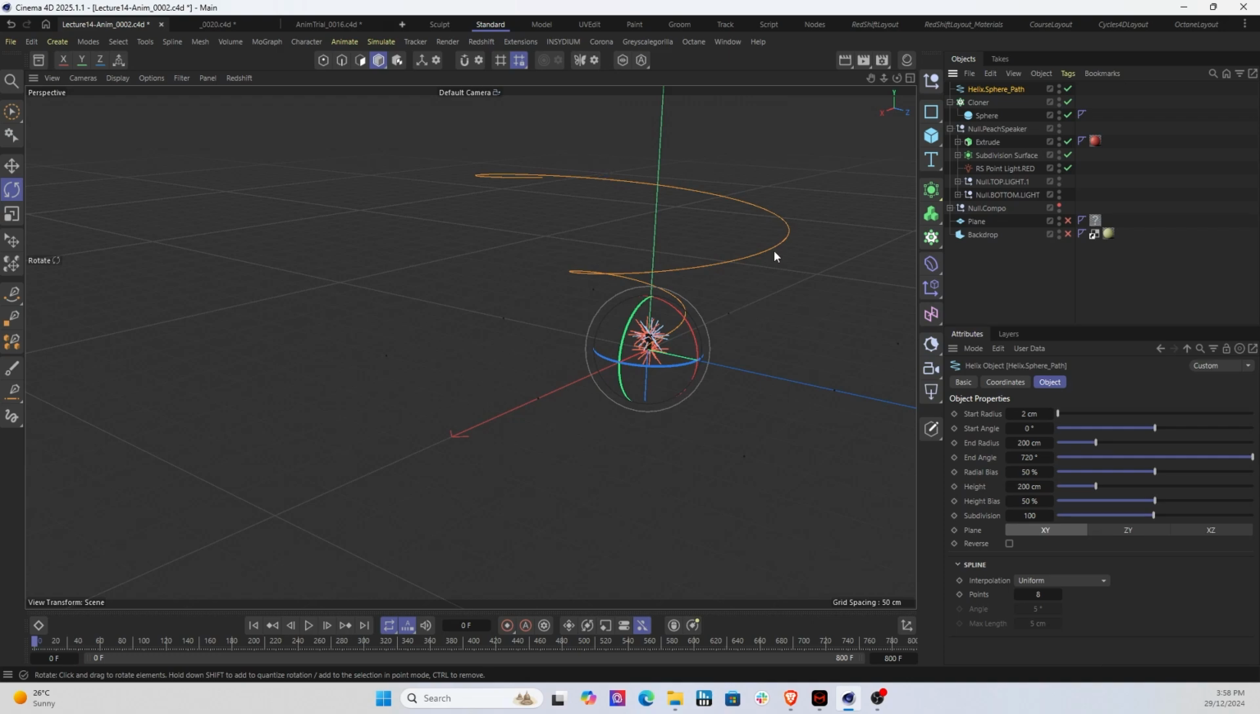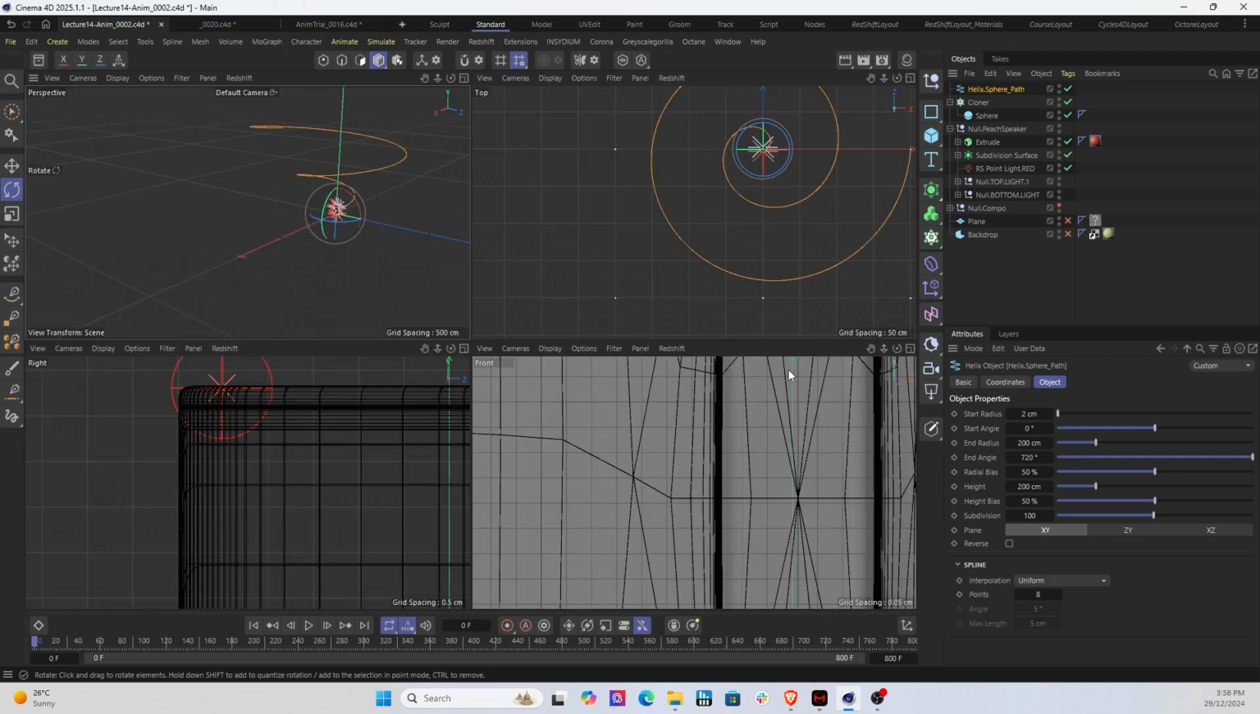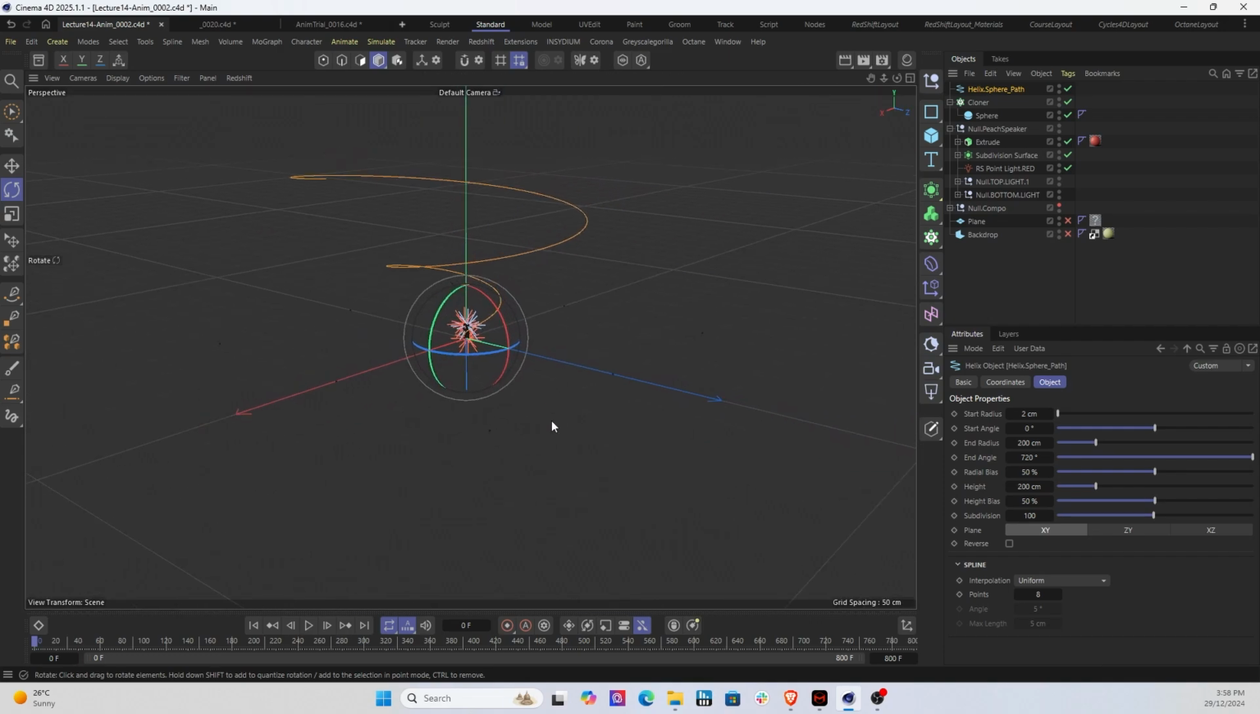So we can just see the little spheres here, and we can see the helix. So we want to place these spheres on the helix.